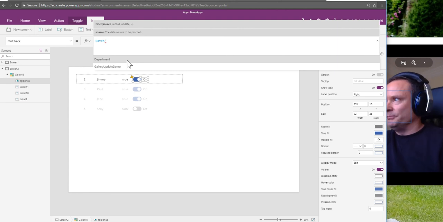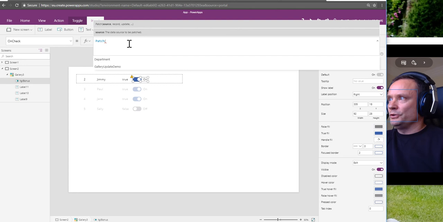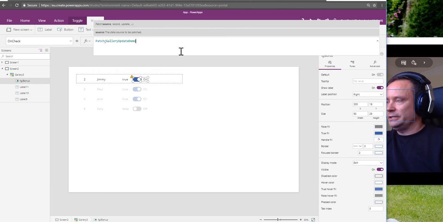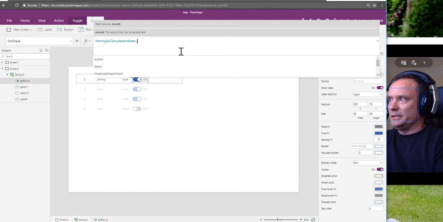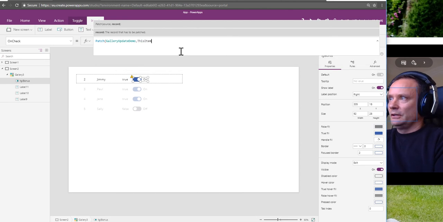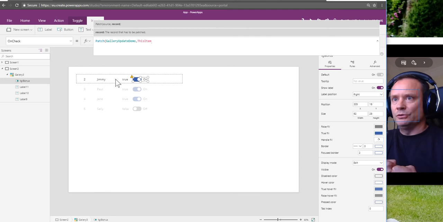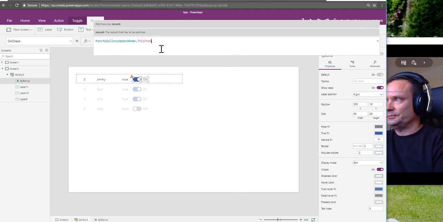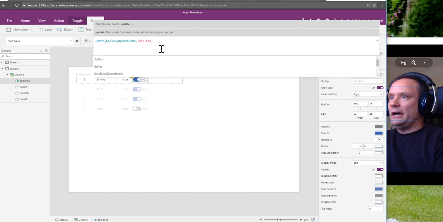So you'll see the arguments coming up here. What's the source? Well, the source is our list in SharePoint. So our list name was Gallery Update Demo. What record do we want to update? Well, remember that in a gallery where you've linked your gallery directly to your SharePoint list, we can just say This Item is the record. And then we have to say what we want to update. Now, we don't have to specify everything in that list and say what we want to set the value to. We only need to put in the value for the things that we're actually changing.